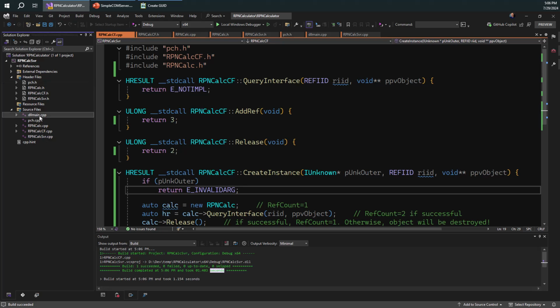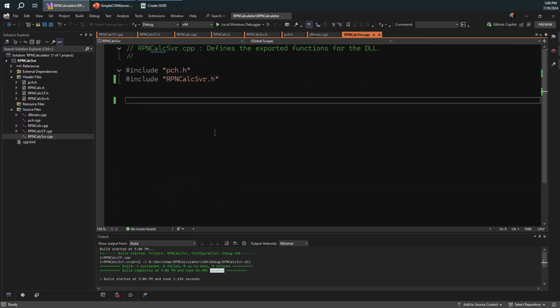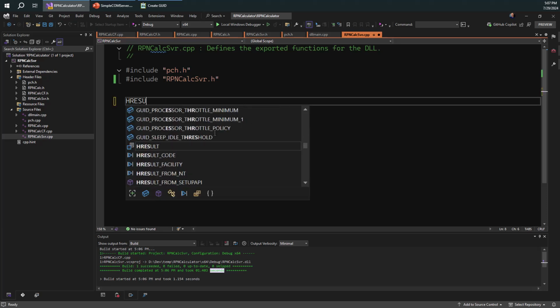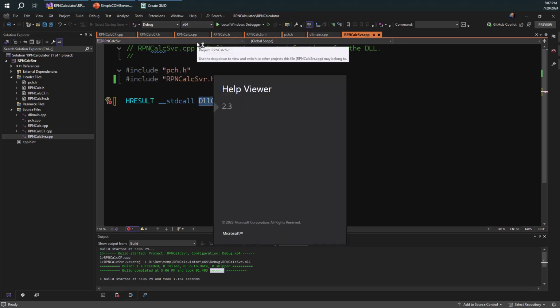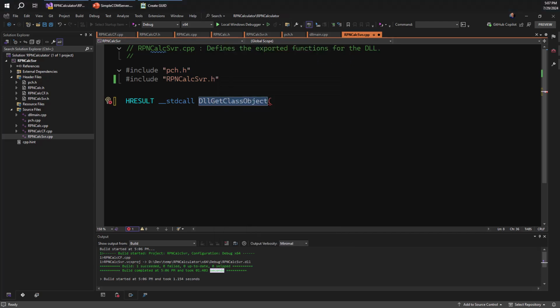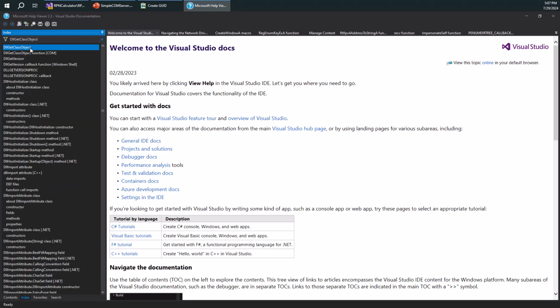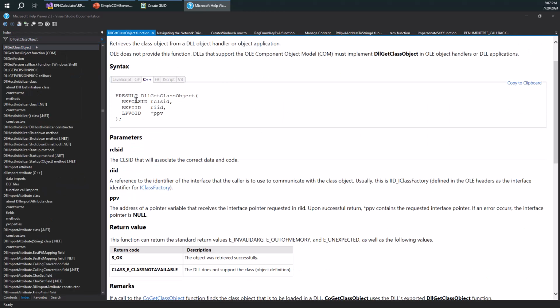So we're going to go to the global part of the application. As you recall, we have this function called DllGetClassObject that every DLL must implement. If it doesn't implement that, then something is wrong and it's not a COM DLL. We can look at this function and see what it is supposed to look like. Let me bring up the documentation and see what that function is expected to look like. Let's go ahead and paste that. You can see it returns an HRESULT. It also has the stdcall calling convention and accepts a class ID, an interface ID, and returns a pointer.